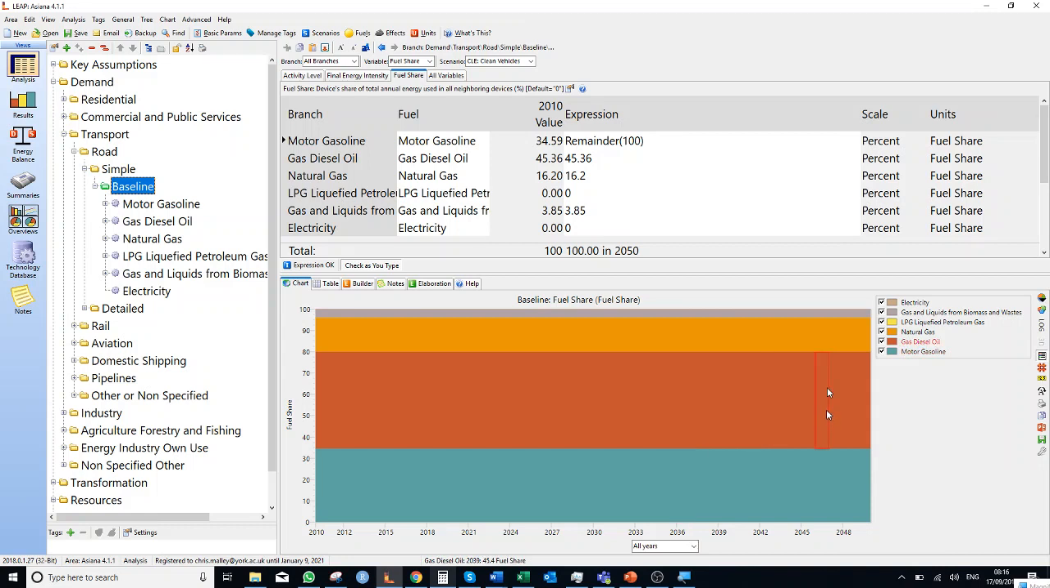But I want to make changes. I want to get rid of diesel because it's the most polluting of these fuels. I'm going to represent a policy. It's going to start in 2019. By 2030, I'm going to have phased out diesel and replaced it with gasoline.